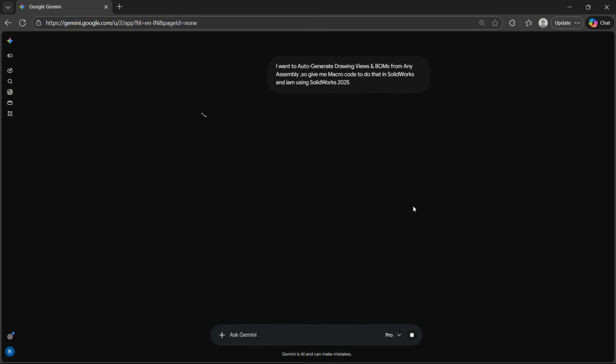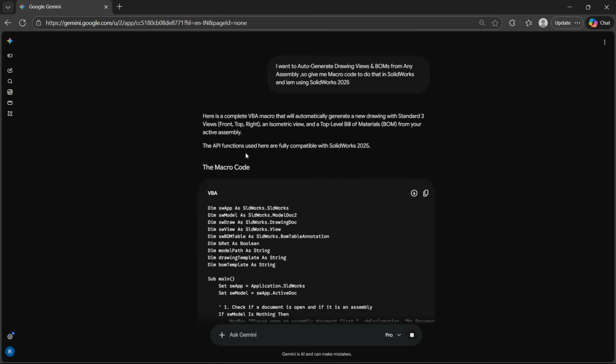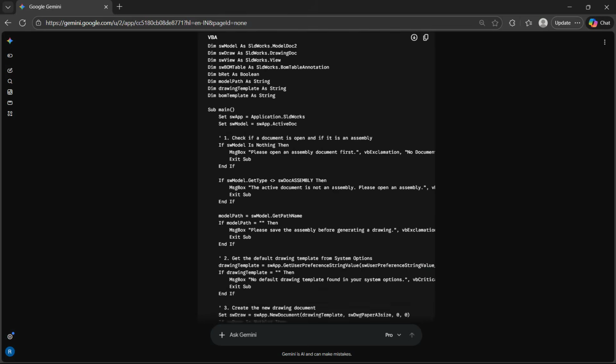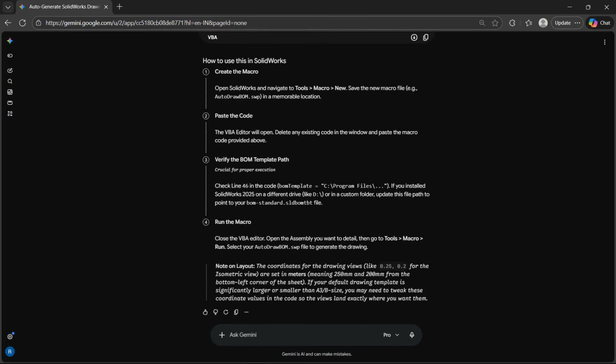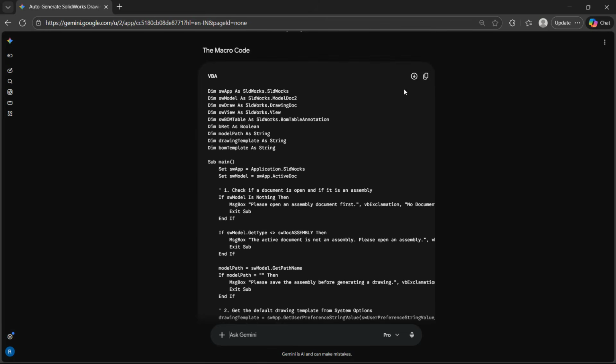Now Gemini is analyzing the prompt and it will be giving us the macro code to create the drawing and the BOM. So let's wait. It will hardly take a few seconds to generate the macro. Now here we have the macro code generated. As you can observe, this is our complete macro. So we need to just copy this code and paste it into the VBA editor. First, let's copy this code and check if it's working or not.